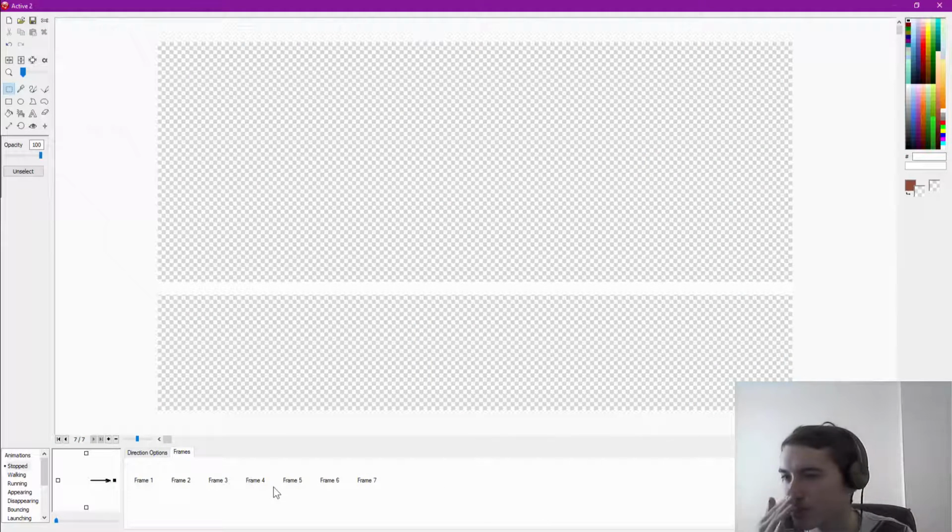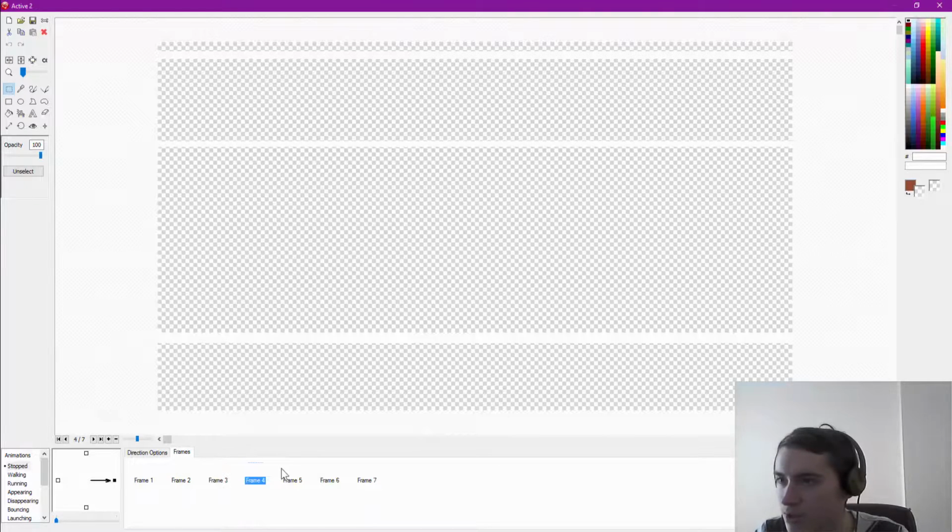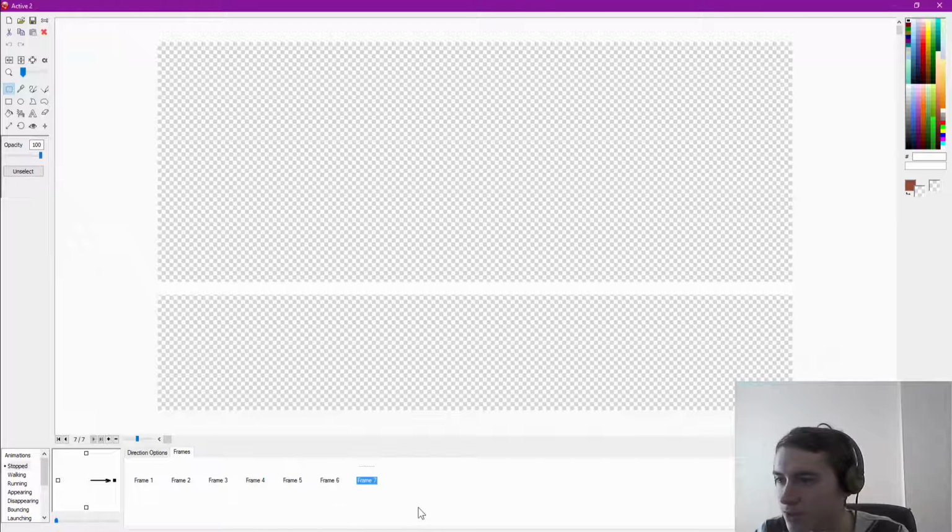So yeah, now we've got that. We've got all 7 frames. They may look like there's nothing there, but there is if you click on them. It's just because on the little icons the checkerboard pattern doesn't appear. So from frames, you can see at the top we have these tabs right here where my mouse is.